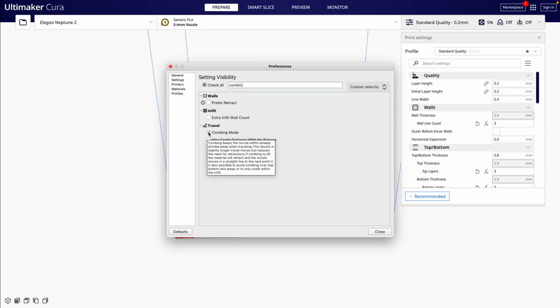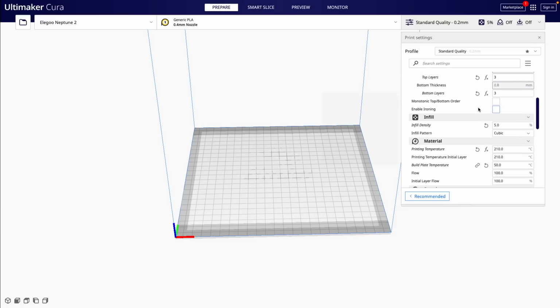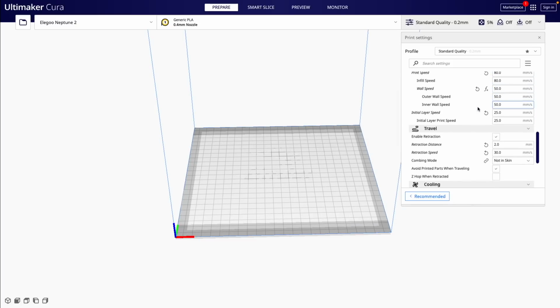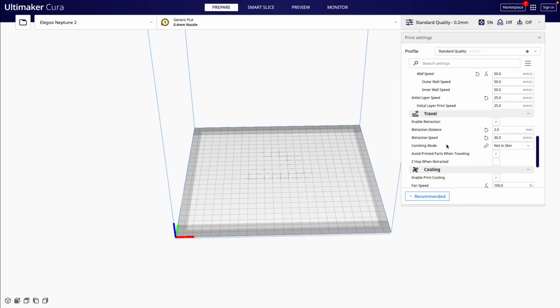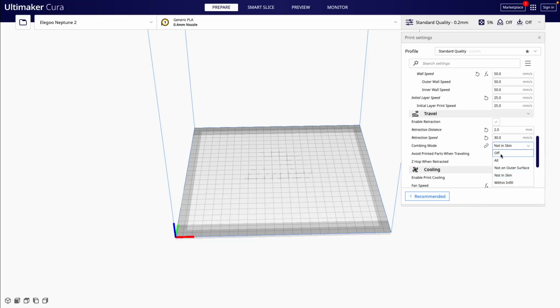In Cura, it's really similar, but we need to make sure that combing is disabled. If you have combing enabled, it will not allow the cancel object to function properly. So you'll need to head down to combing mode under travel and make sure it's turned off.